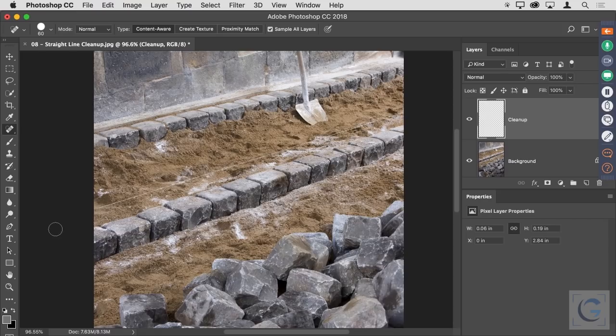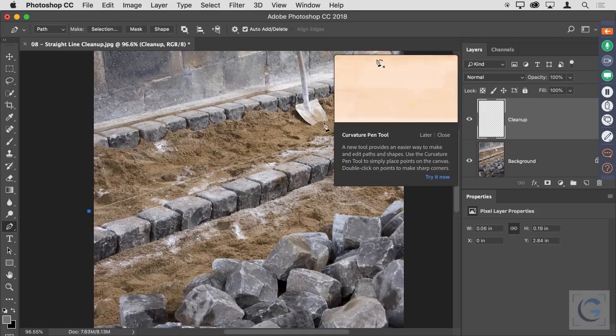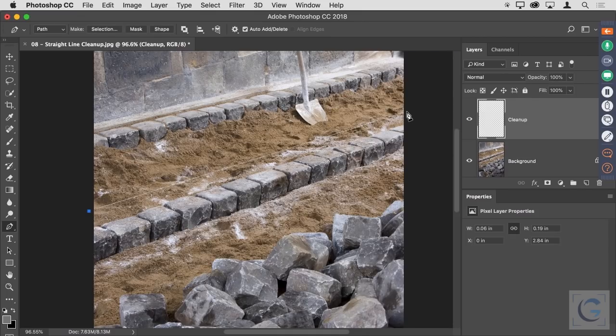But just real quickly, I'll undo that step and create a very basic work path. So this is using the pen tool to create a path. I'm not going to show you all of the complexity of the pen tool. We'll just make what is essentially a straight line path here. So I have a path that follows my string.